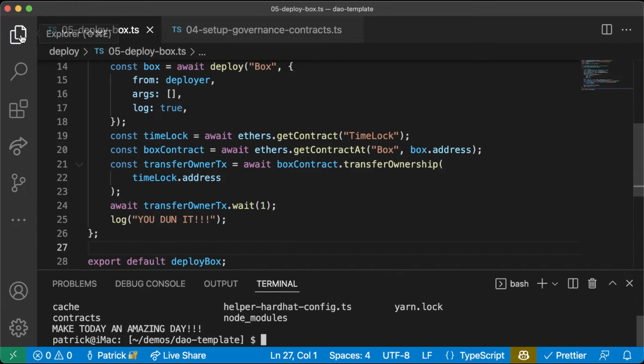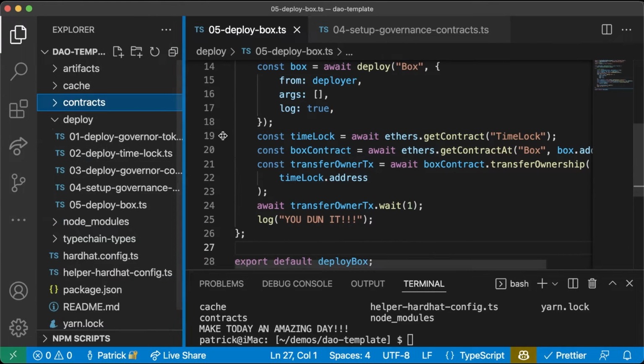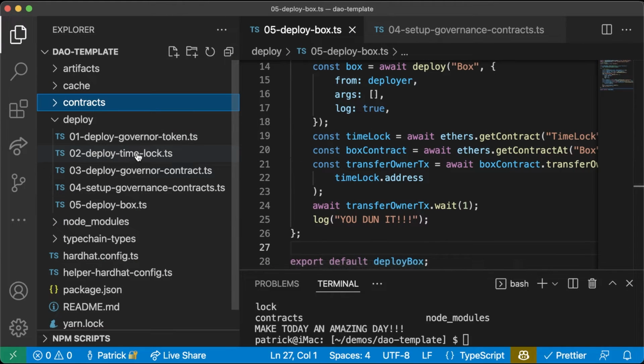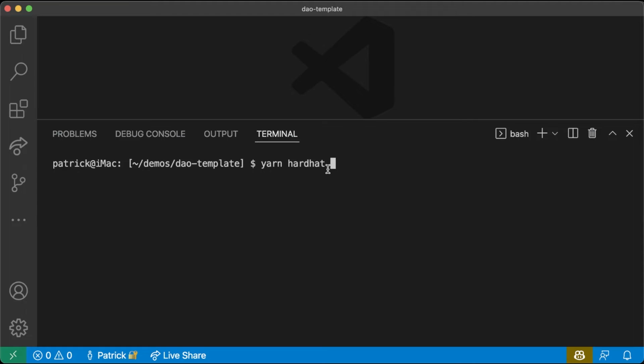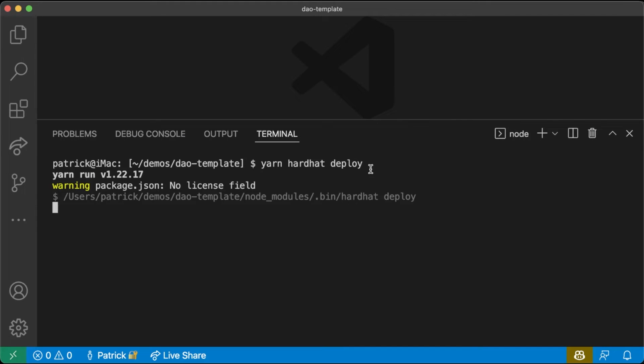So we just did everything. We're deploying the governor token, deploying the Timelock, which owns the governance process. We deployed the governance process. We're setting up the governance process so that it's totally decentralized. And then we deployed and set up our Box so that it only can be updated through a governance process. Let's see if it works. yarn hardhat deploy. Let's see if it works.